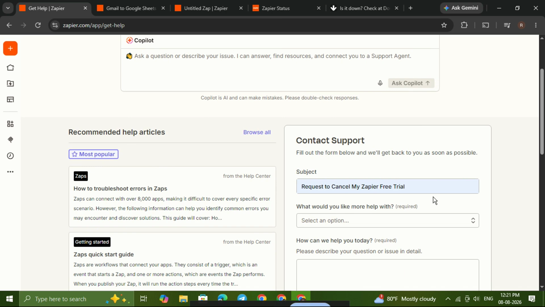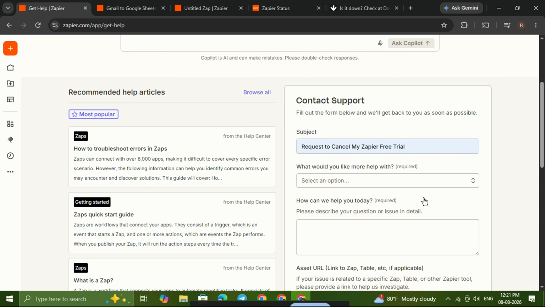Next, go into the details section. This is where you explain the issue clearly and provide any important context. Try to include what happened, when it started, what you expected to happen, and what actually happened instead. The clearer you are here, the easier it is for the support team to understand and respond to your request.